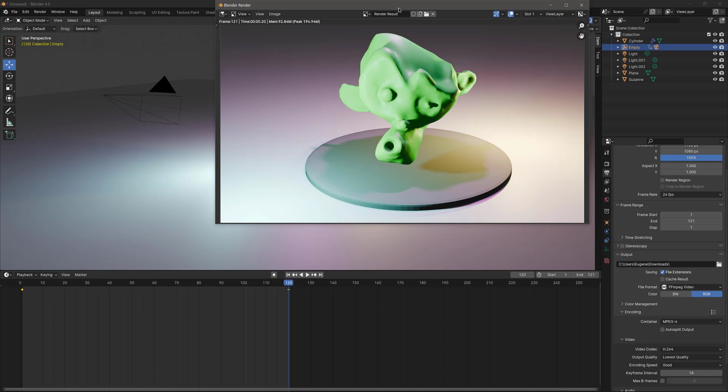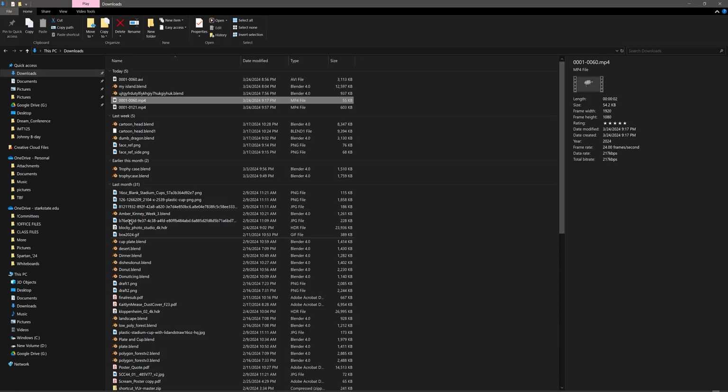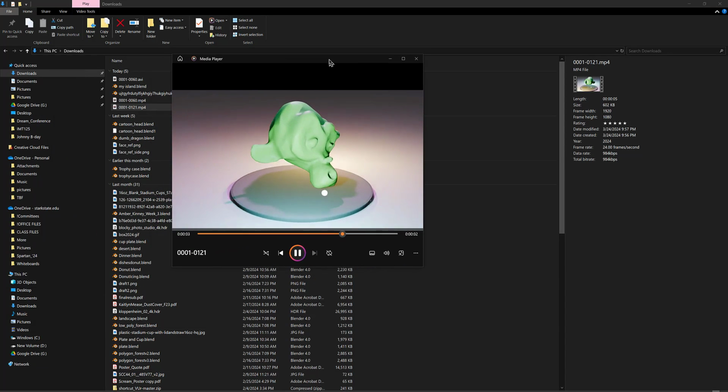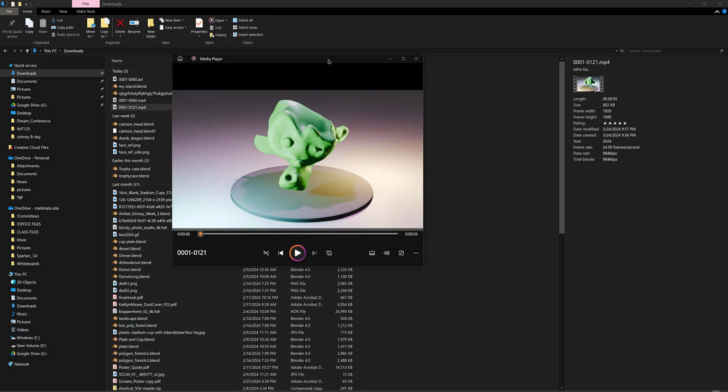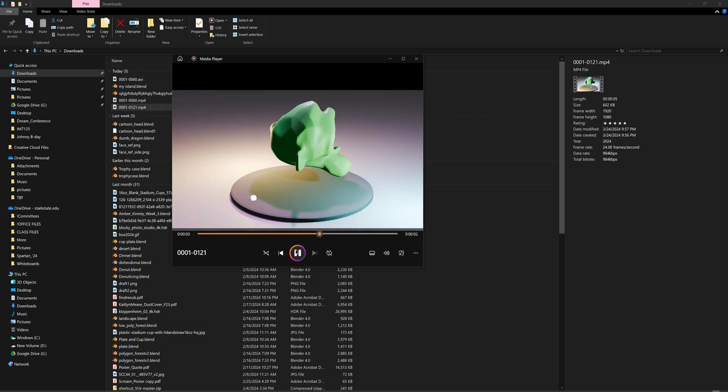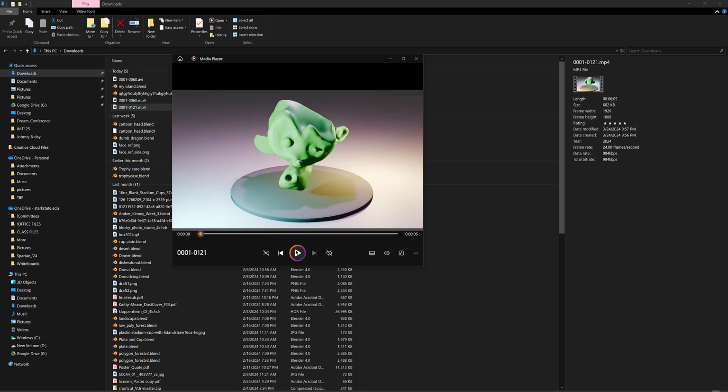Okay, let's go see what we got. So I'm going to pop in my downloads folder. I'm going to look at the MPEG that was just generated, and we'll see how it looks. And there it is. Very simple animation, but a great way to avoid having multiple renders of a subject that you're trying to show your friends or maybe your teacher.